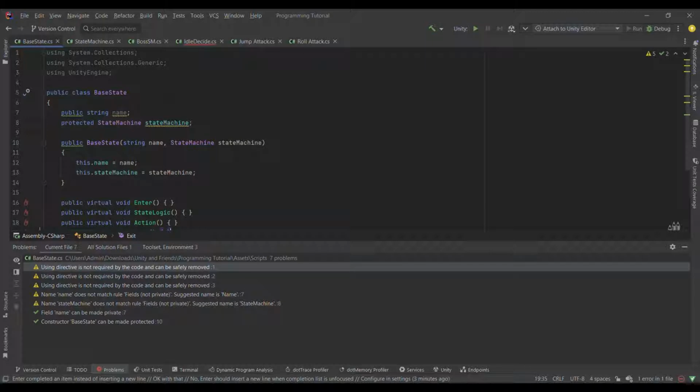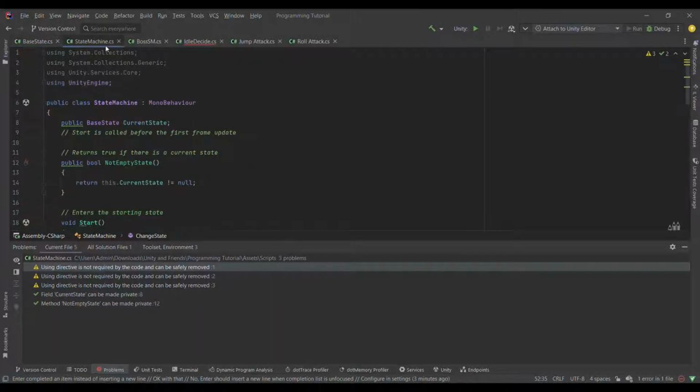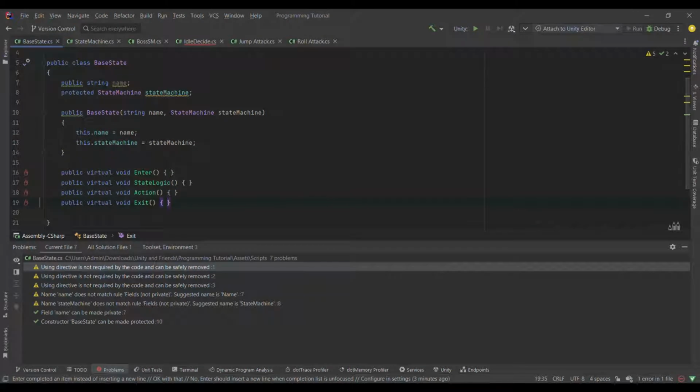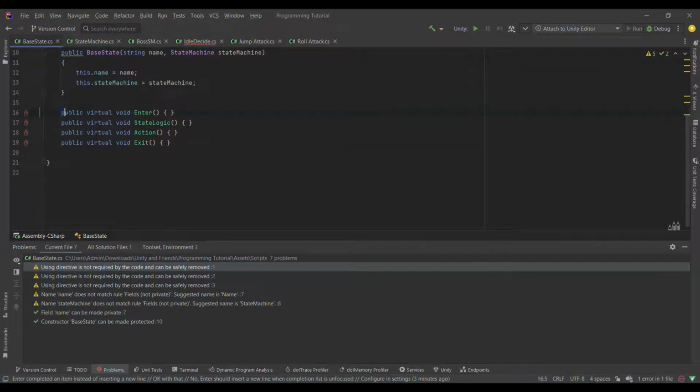Alright, so here we're going to go over the generic class for a base state and a state machine. A base state, or just a state in general, is going to have two main parameters: the name for the state, and the state machine it's going to be inside. We're using protected here, so only the base state and the state machine can access the state machine of the base state. Each state is going to have four main actions: an enter phase, which is what happens when you enter the state; state logic, which determines if we're going to move on to another state; action, which is what actually is happening to the game object during this state; and exit, which is the effect we're going to have once we leave this state.